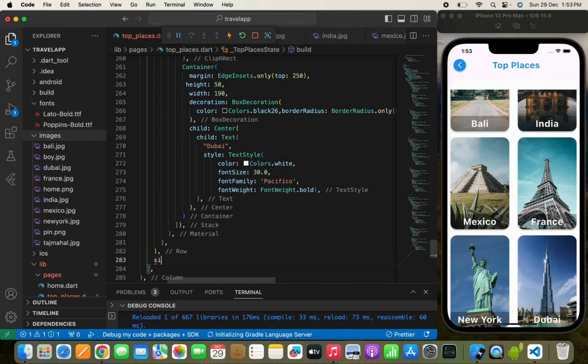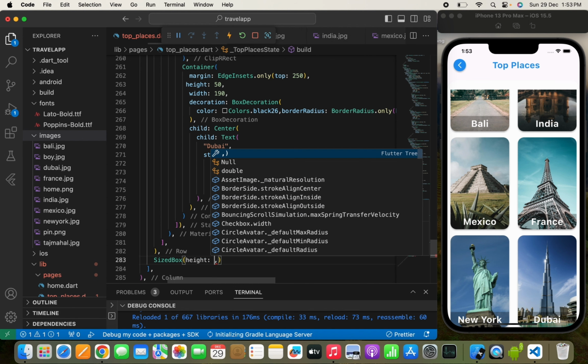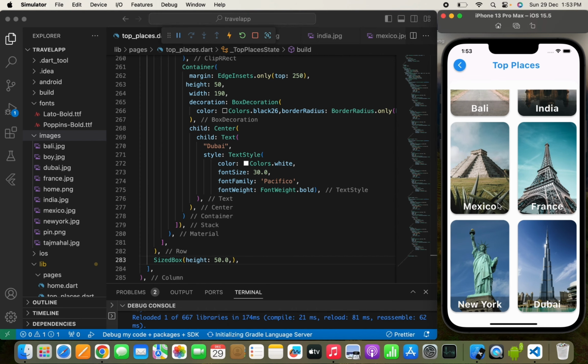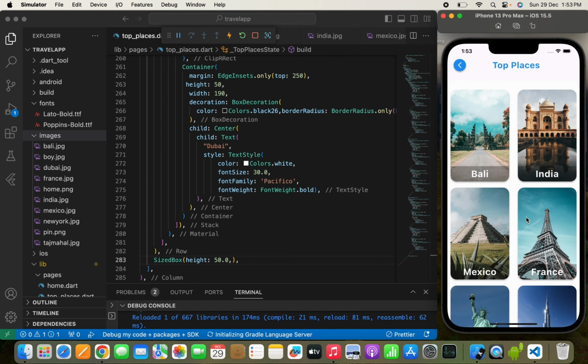Now I can simply pass the size box, height like 50.0. Now if I have left any of the top tourist places, then you can add that. I've just created this for the app to simply show the top places in our app. Yeah, it is clear. So our top places UI design is also done.